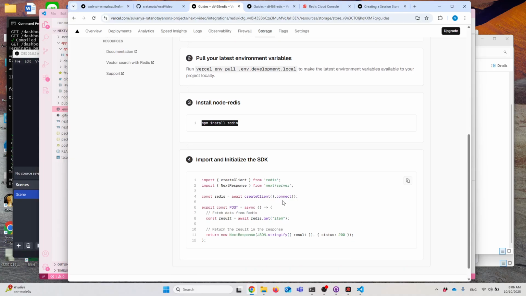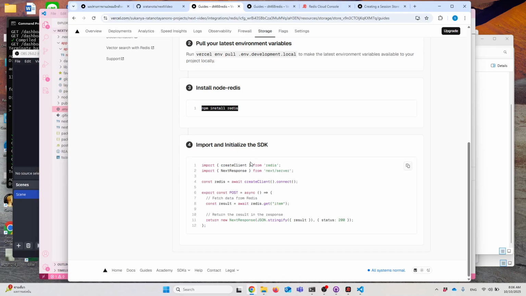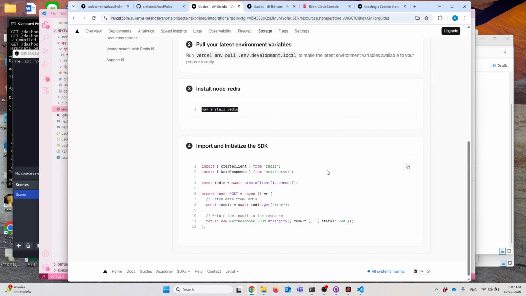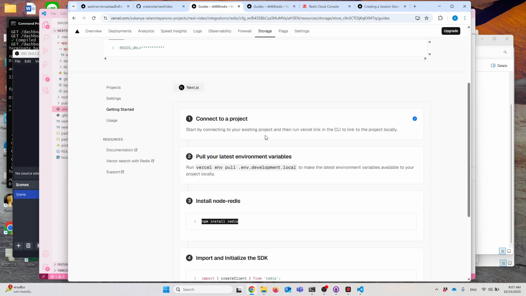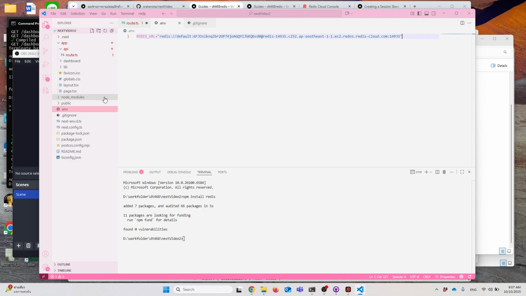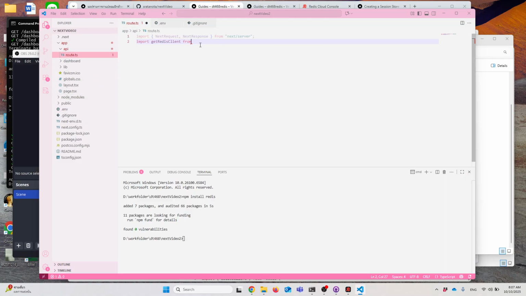Actually, here, this is an example of how you will connect to the Redis SDK. If you are interested in seeing all the examples, there are some examples in the next project as well. Anyway, let's get back to our project. So once you have this environment variable, let's get back to our route handler from right here.